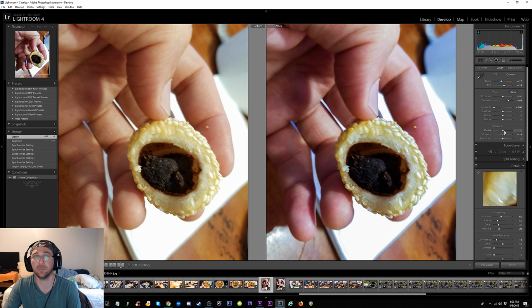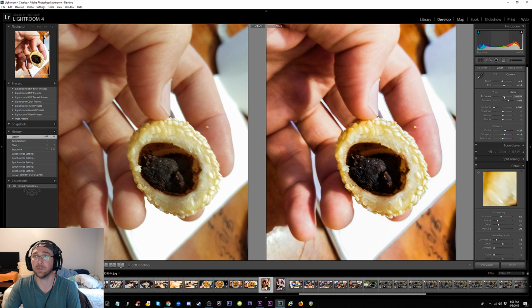My hand, why does my hand look like that? Clarity. There we go. The tonality. There we go. A little more clarity. A little more exposure. There we go. And that's it.